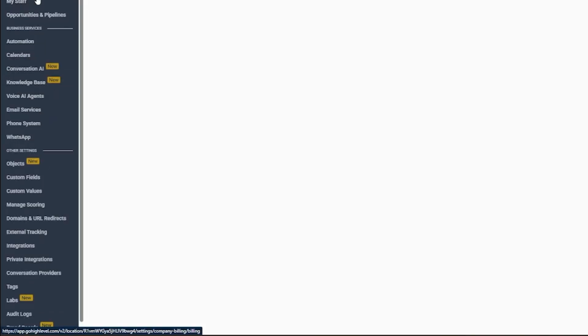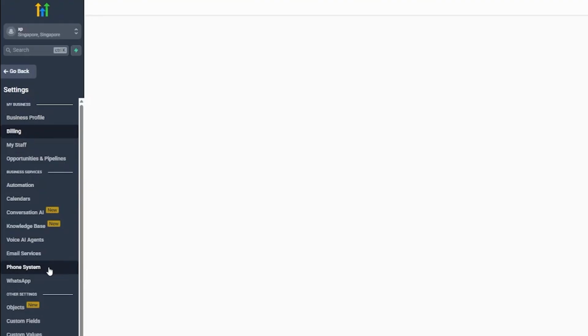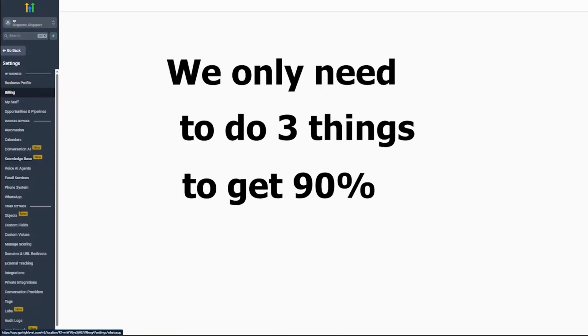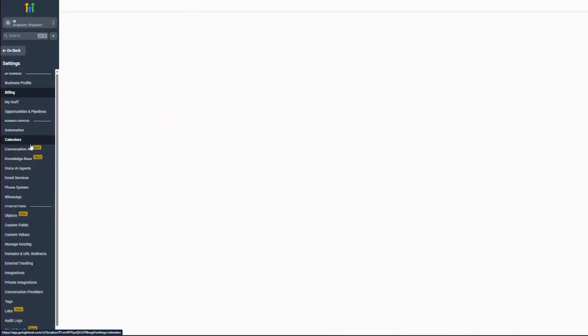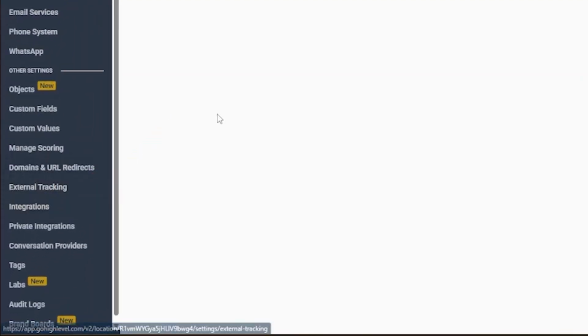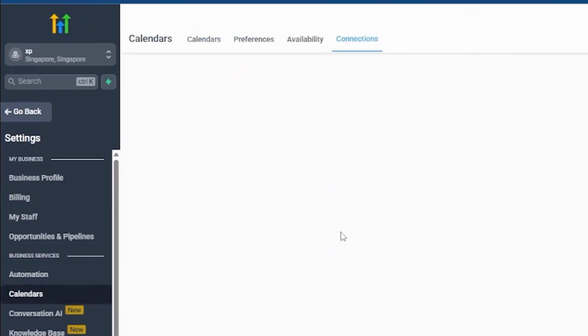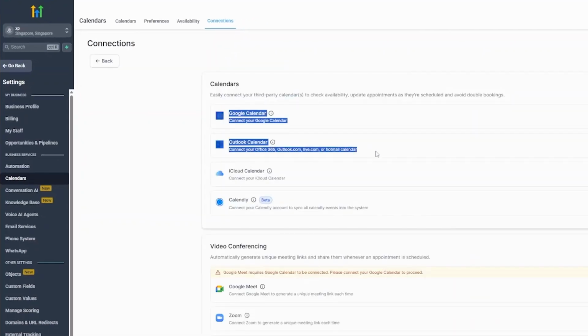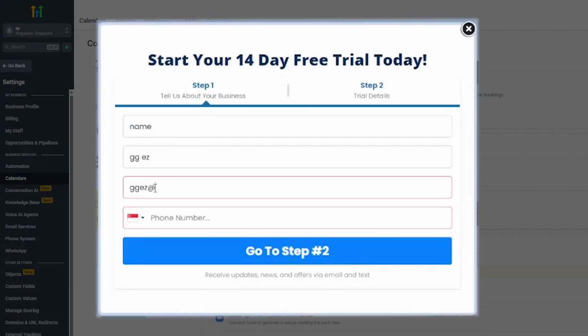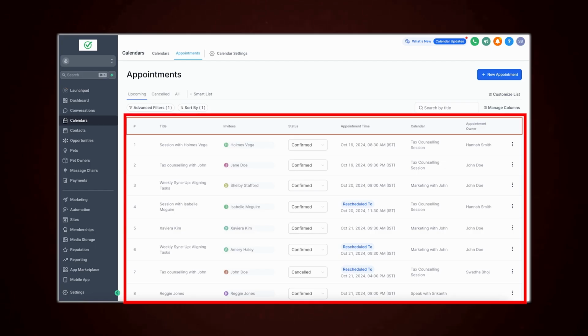Don't get overwhelmed by all the options in here. We only need to do 3 things to get 90% of the value. First, under Integrations, you'll see where to connect your Google Calendar or Outlook calendar. This is essential for the booking system to work. Just follow the steps to sign in, and GoHighLevel will be able to read your availability and add new appointments.